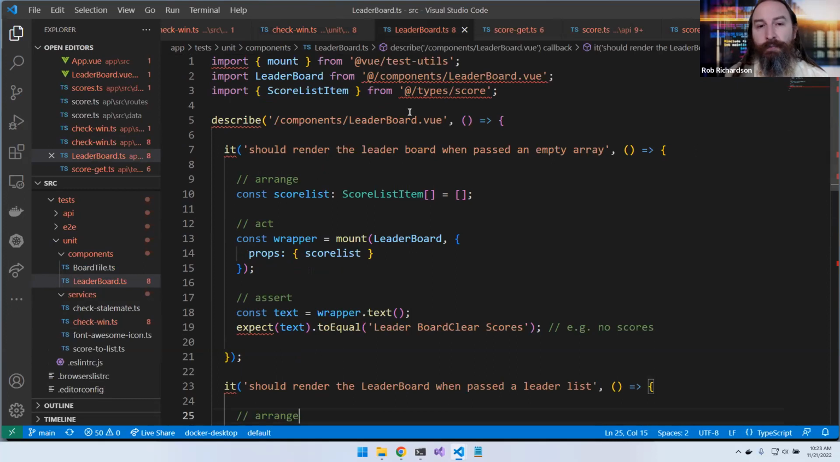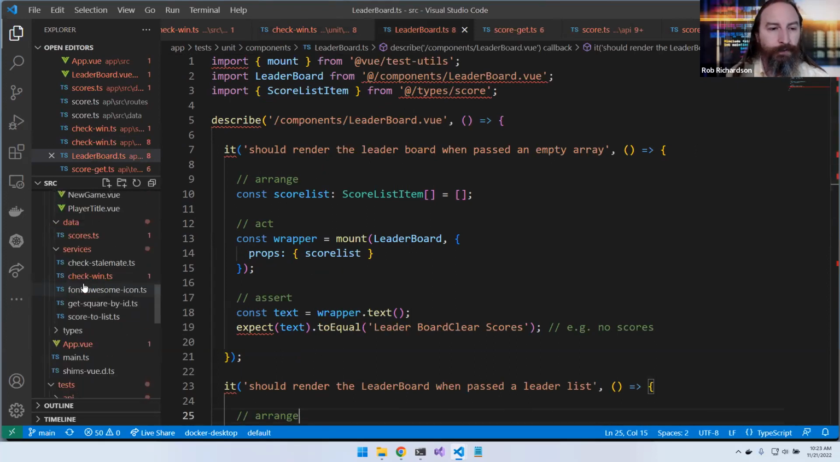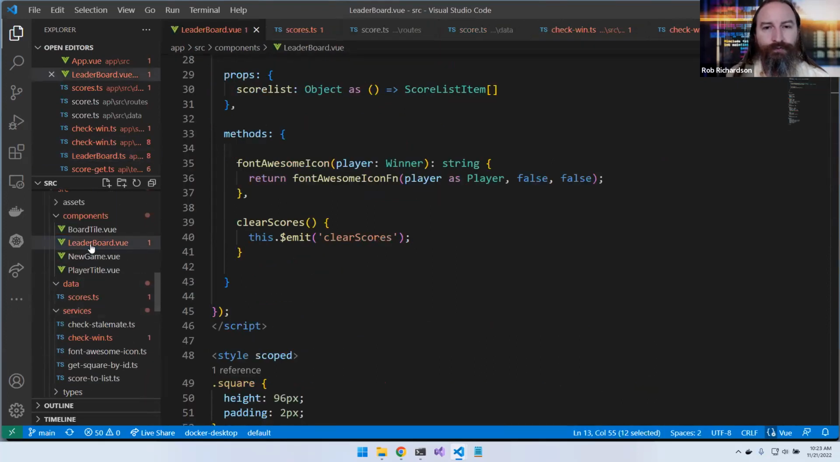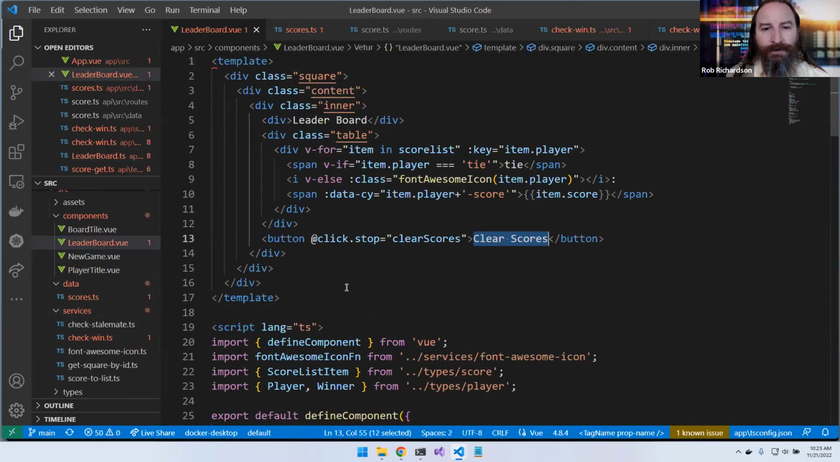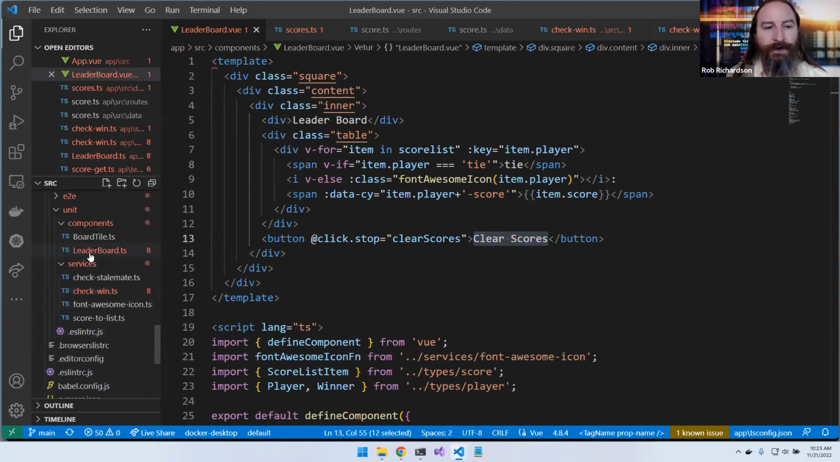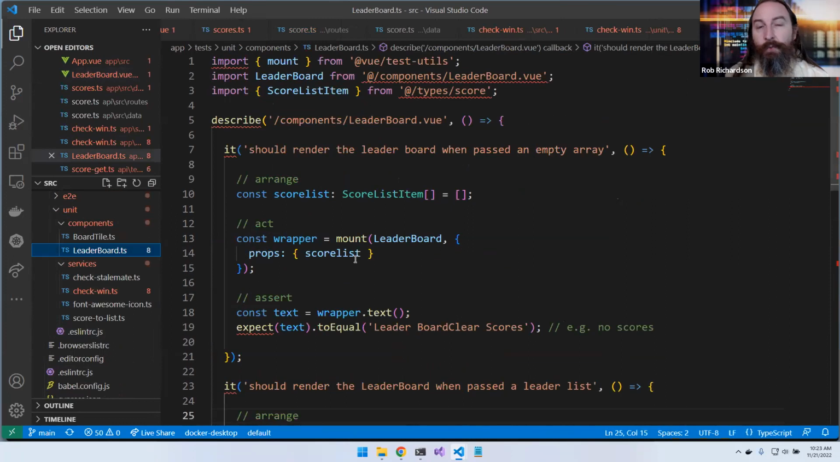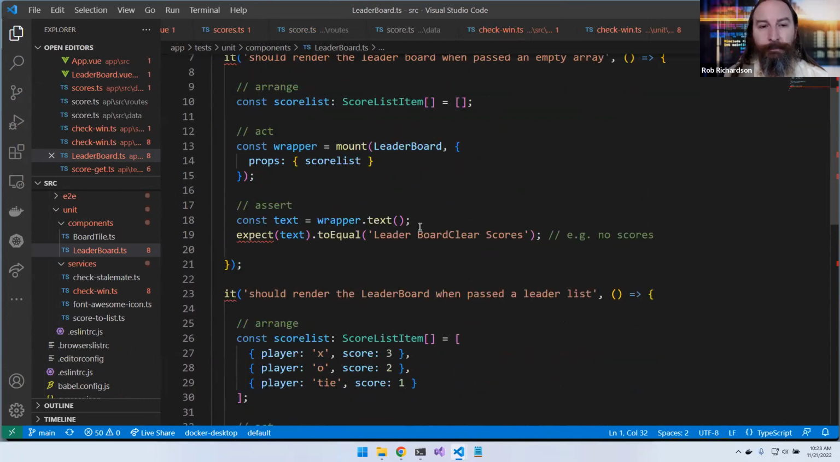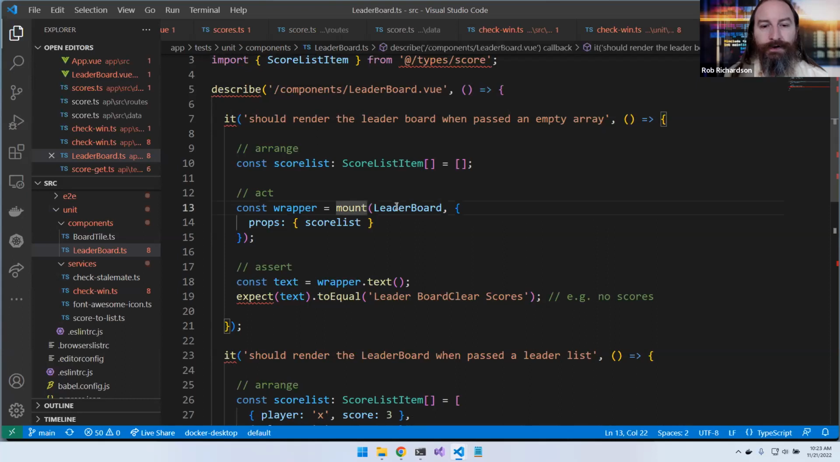Let's take a look at our leaderboard component. Now, our leaderboard component here will just render the content on the page. Now, it's not doing any calculations, it's just validating things. But if we're testing it here, we want to be able to validate that it renders correctly. We're going to need to pull in test utils. Now, in this case, I'm using Vue, so we'll use Vue test utils, and that will allow us to mount our component. So let's mount our leaderboard component. We'll pass in the props that we need, and then we can go grab the text.